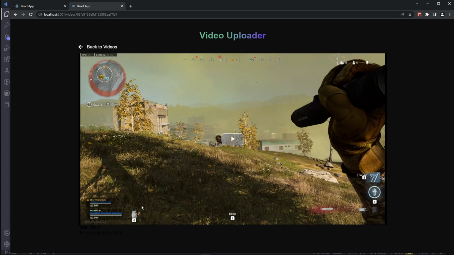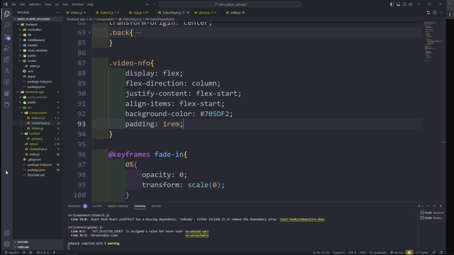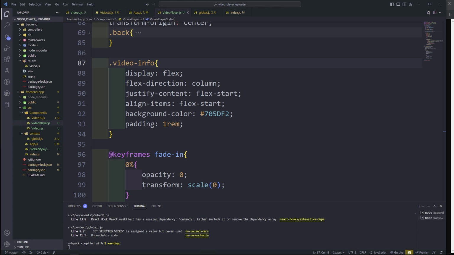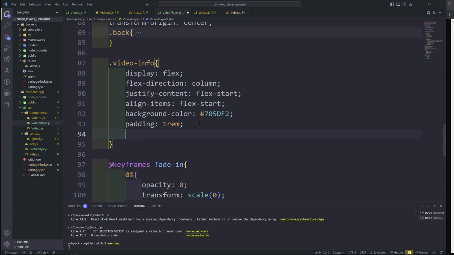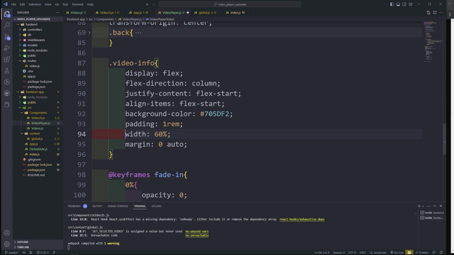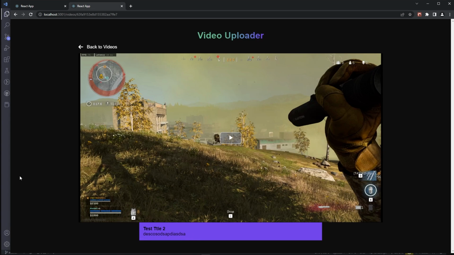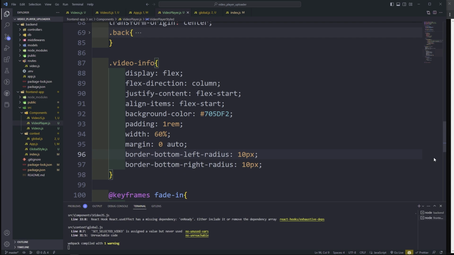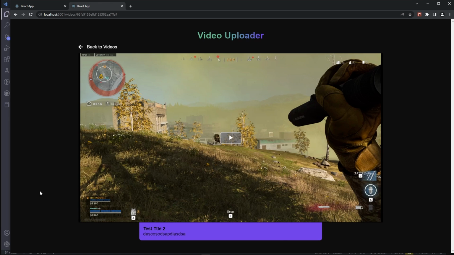Okay, like this. There it is, but the background color is not showing for now. I don't know why. Let's set it to red. Video info. So make sure the spelling is correct. So there it is. There's the video info. Okay, so I'm going to give it a width of 600 and margin 0 auto to make sure it's centered. So 0 top and bottom, and then auto left and right to center this, as you can see. And then I'm going to give it a border bottom left radius and border bottom right radius of 10 pixels. All right, so as you can see now, there it is.